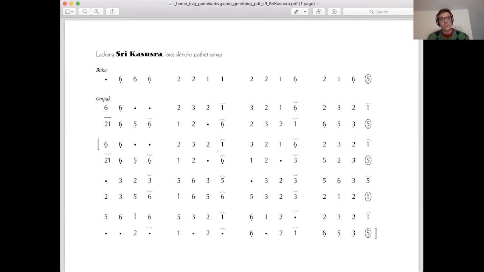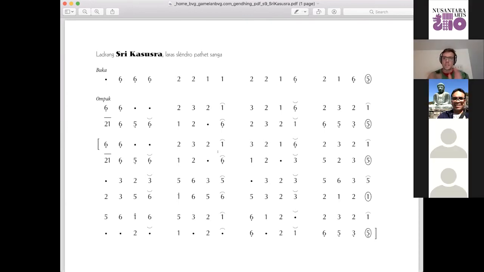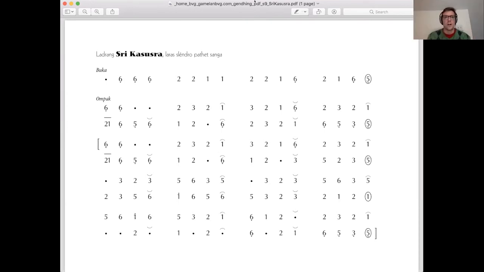Gerong, as we know, is just the male chorus while the sindhen is singing a separate melody, often on top of that. Another option, though, is Gonjang Ganjing, which I will pull up here. You know what? I might not have Gonjang Ganjing here ready to go.